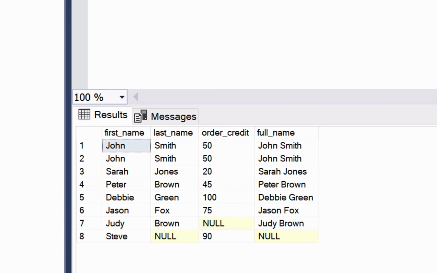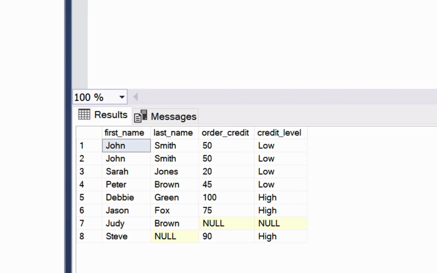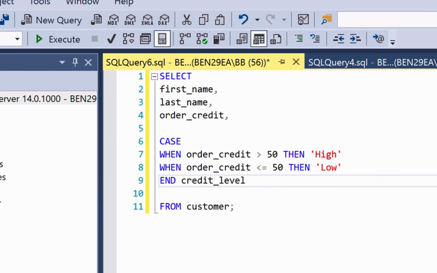We'll remove the else keyword. And we're going to call this column here, credit level. Let's run this query. We can see the output here. We have several values of low, several of high, and a value of null. So here we've used conditional logic, which is essentially an if statement, to look at the order credit column and display a value of low if the order credit is 50 or less, or a value of high if it's more than 50. So you can see this case statement is actually quite powerful.